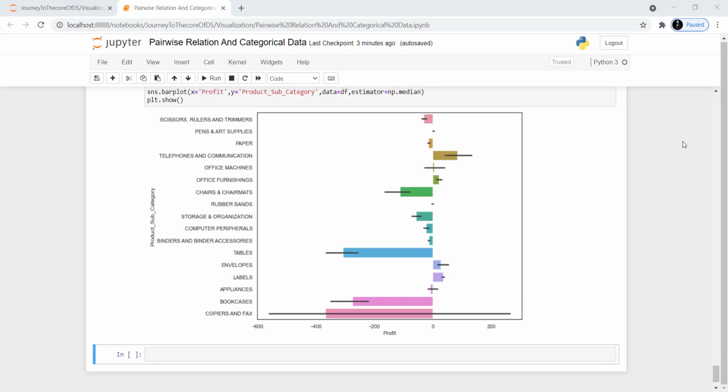This plot clearly shows which subcategories are incurring the heavy losses, which are copiers and fax, bookcases, tables, and chairs and chair mats.